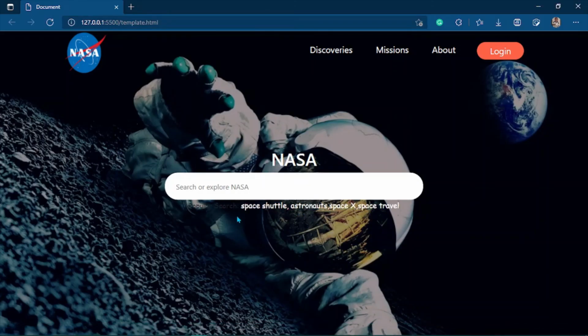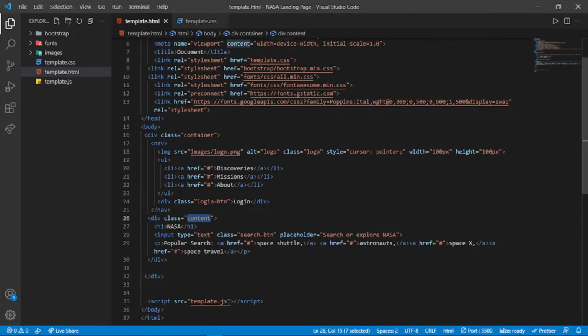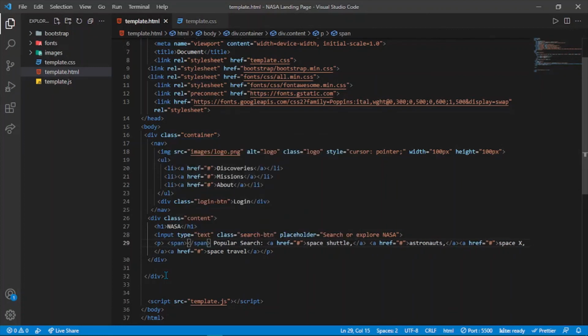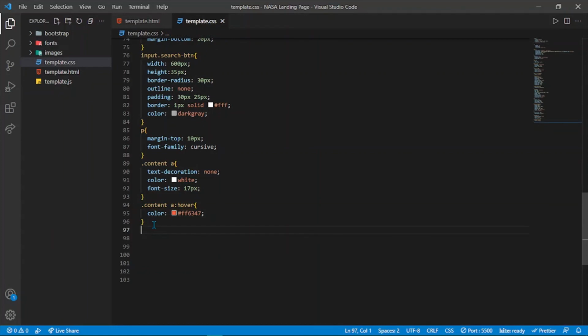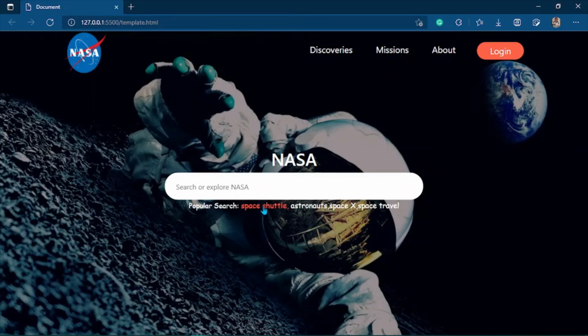Okay, nice. Okay, so the popular search, I'm going to style this. Let's see. Okay, so it's in the P, so let's put some span around here. We'll do span. Let's grab this, cut and paste it in, and you can now style the span. You can do span and set the color to white. Let's see. Okay, so it works nice.